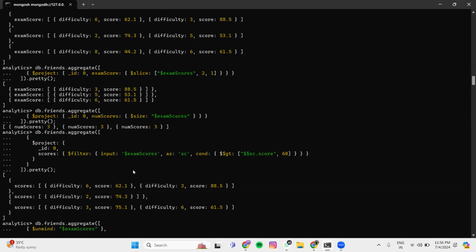Now, if we want to see the size of an array, we have this size operator that we can use. In the project stage, we create this project stage. Now we want to see the number of exam scores for each person. So it is the size operator on exam score. Then you put a dollar sign to reference the exam score field. So we have these three numbers on each of the persons.